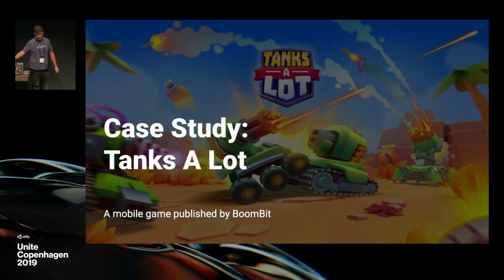And now talking about a case study. Are you familiar with the game Tanks a Lot? Developed by Highcore Labs, published by Boombit. All right. It's a game where your task is to customize your tank.